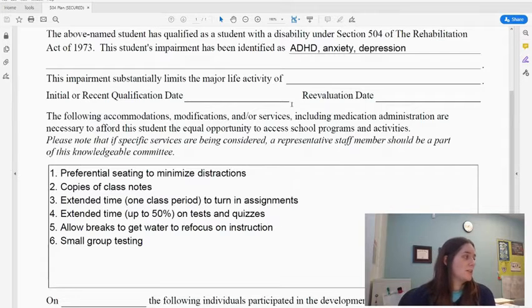And the last accommodation is small group testing. So in our school, we do state exams in a very large setting, like over 100 students are testing in one time in the gym. And so this can be very distracting for students. So a small group testing format would be where students are just with a few other students or 30 students or less.